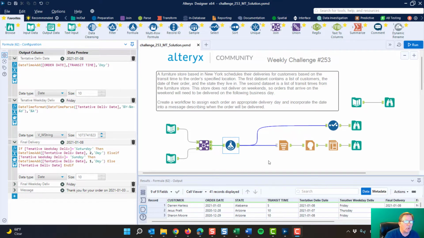Today's session we're going to be covering weekly challenge number 253. It's an easy enough session. You've got some transit and some orders and how long does it take to get there, and then I'm going to take and jazz it up a little bit and throw some reporting tools on there that the challenge didn't ask for, but I thought I would add just a little bit to it. All right, let's get going.